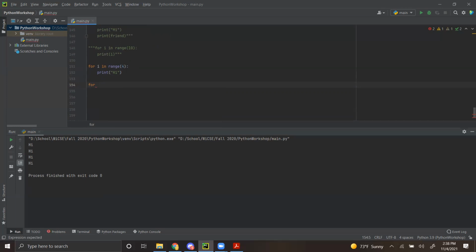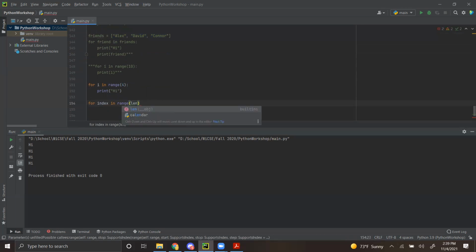So for, and then we're going to have some value to keep track of our iteration. I'm going to call it index in. So I'm going to do a range. Our index is going to start from 0 and it's going to go up to some certain value. What I want to do is go from 0 to the number of friends we have in our friends list here. So I'm going to do the length of our friends list.